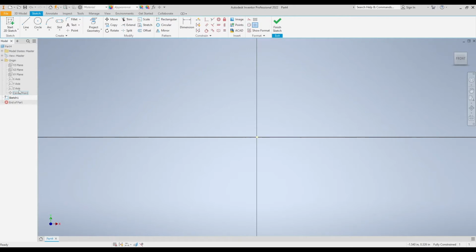The first way is the way that Inventor does it by default for you, which is just projecting geometry into your sketch. While I'm still working in my sketch here, I'm coming up to my ribbon on my Sketch tab, and I'm coming up to this Project Geometry button right here. If you left click on Project Geometry, and then you come over to that Origin folder, you're just going to left click on Center Point. And notice that it brings back that little yellow point for you, and you can continue drawing like you normally would.